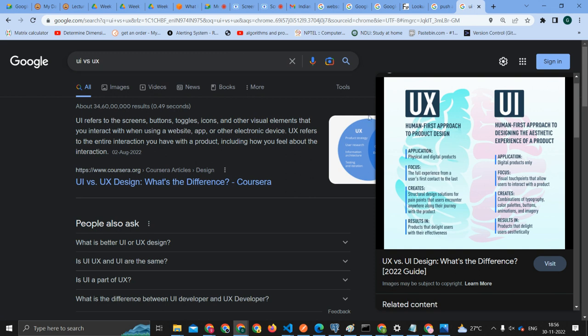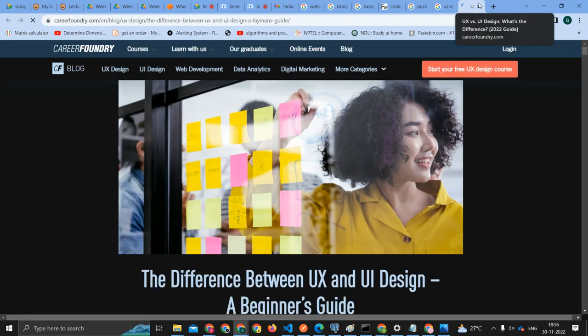Maybe it's only aesthetics. See, it results in products that delight users aesthetically. See the last point. It delights the users in terms of appearance. So that is user interface.